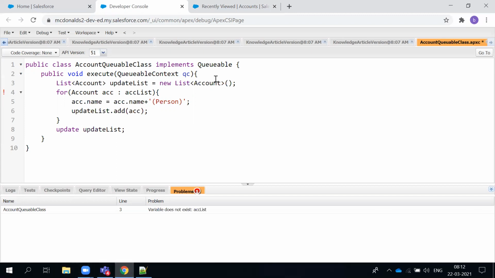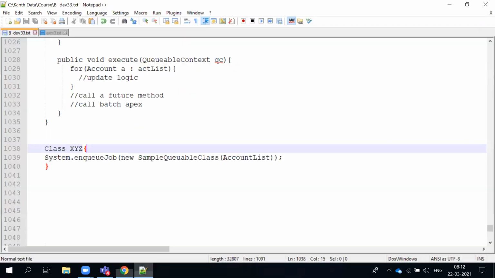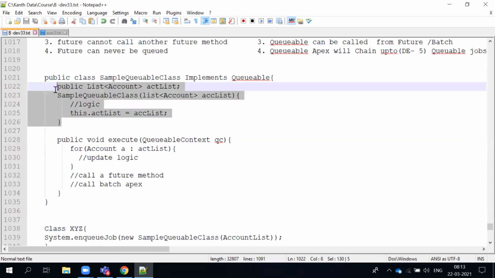Okay. So this is simple for loop logic I've written, but we don't know where this QC will hold a list of records, so we're unsure where this account list is coming from. Same thing I'm going to do here. So how did you do a simple constructor type of an account list? The same thing I wanted to execute.